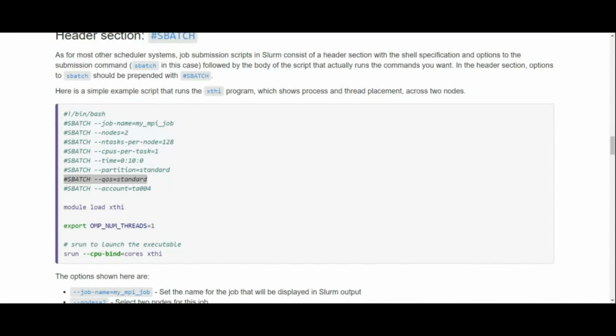But at the moment, we have the idea of standard, and a standard QoS means I can run up to 24 hours. So that job can run up to 24 hours long. It can't go up to 48 hours. It can only run up to 24. And I can run from one node all the way up to 1,024 nodes on this system. So standard lets me use the whole system for up to 24 hours.